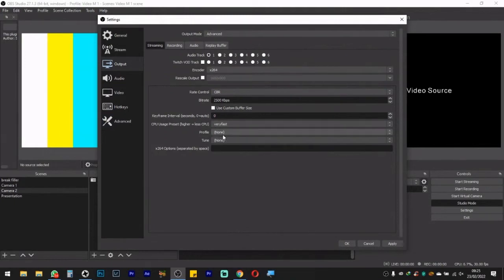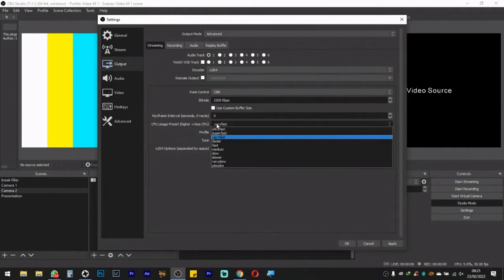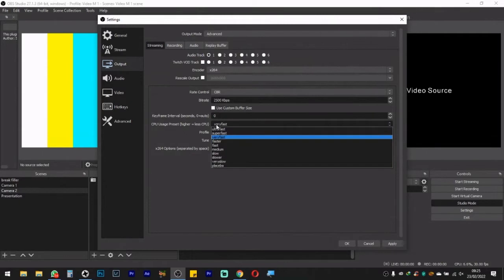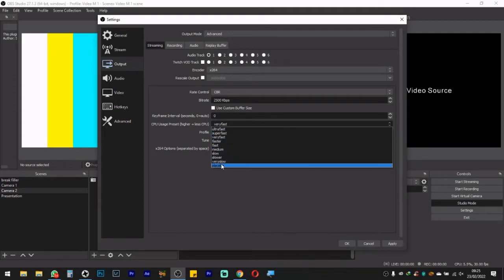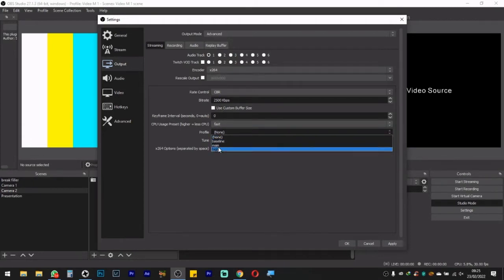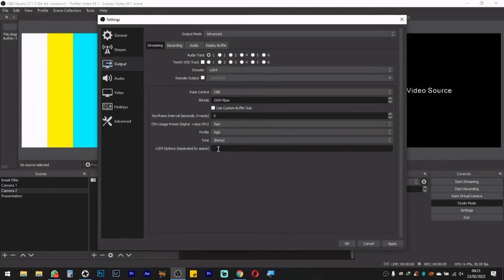Now, let's go to the next one: your CPU usage. This is another important one you need to pay attention to. Very fast, ultra fast, super fast: the higher you go, the less CPU. Look at what they say. Higher equals less CPU. That means it will compress your video, because this is the encoding part that compresses your video. So if you want it to be very sharp, you have to go down, but that puts much more load on your processor. Normally I would advise you to just do fast or medium, then for the profile, choose high.